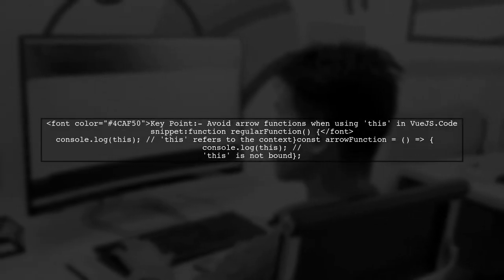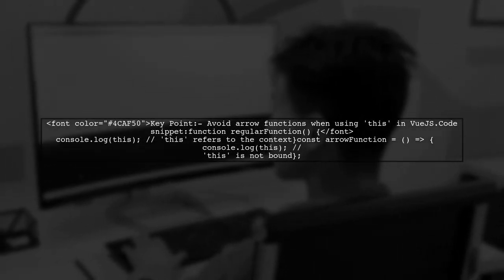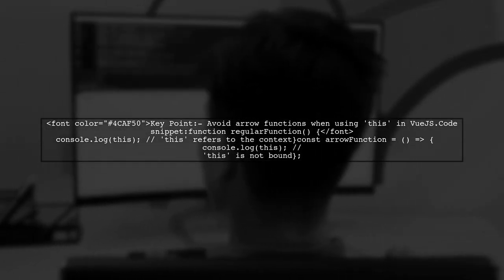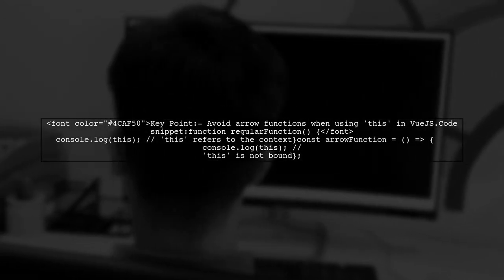Let's now look at another user-suggested answer. In Vue.js, using arrow functions can lead to this being undefined. This is because arrow functions do not bind this like regular functions do.